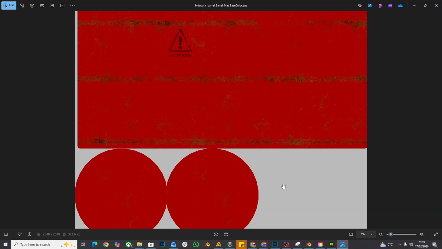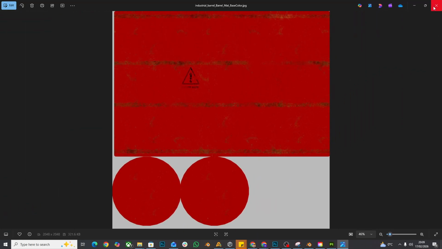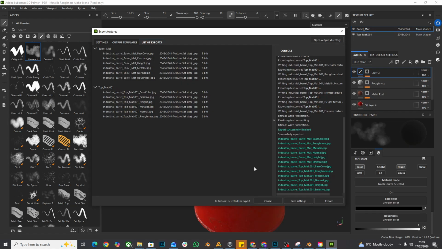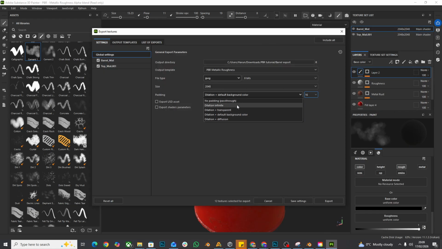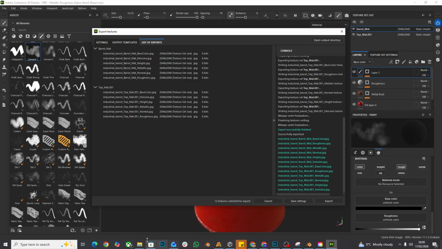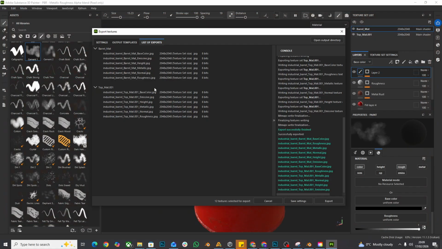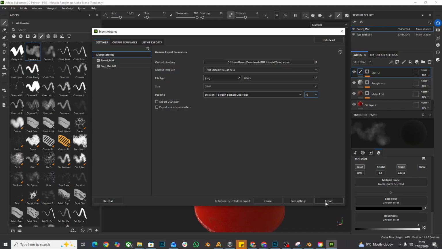So you can see it had the gray background here, but I can also do some padding if I wanted to. So if I go to say dilation infinite, export that, and you can see now that it's actually changed. So you can see that it's actually bleeding out a little bit. So it's continuing on the colors. So it gives you a little bit of wiggle room and a bit of padding in case you're worried that your textures aren't fully covering your UVs correctly. But for the sake of simplicity, I'm just going to go back and change it to background color.